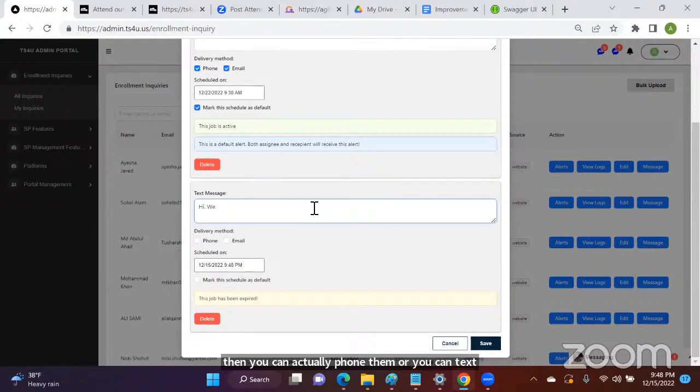Okay, if you do that, you do phone or text, and it will send you both email right away, and you can make this schedule as a default. So that automated option is already added here as well.